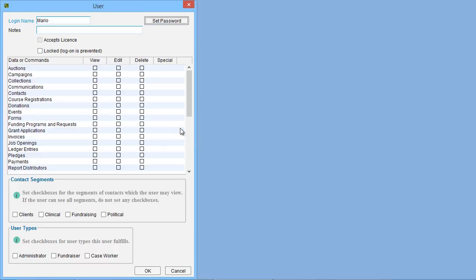Sumac shows a list of all the data or commands that are available in Sumac, as well as columns for View, Edit, Delete, and Special. This allows you to tell Sumac what information this user is allowed to see, change, or remove from your database. In this example, let's say this user has full privileges for contacts and communications.